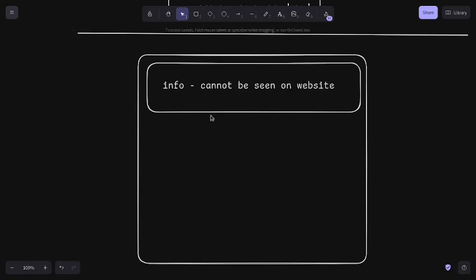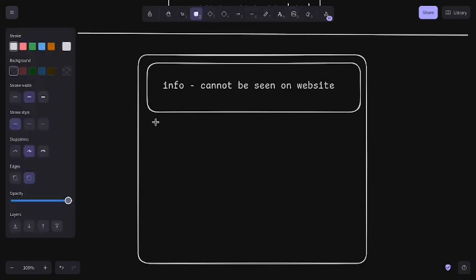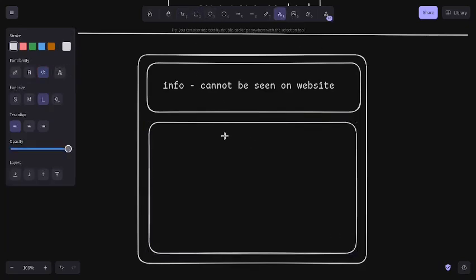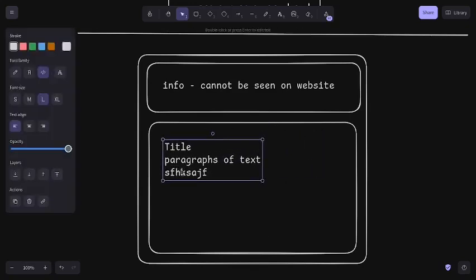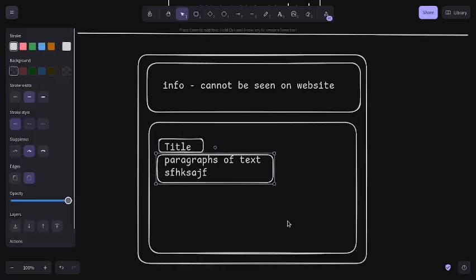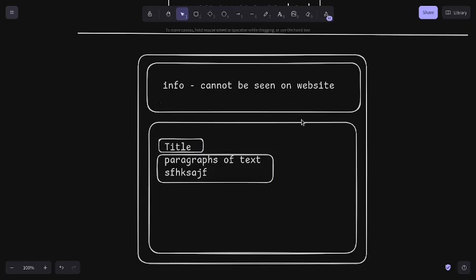And then there is the info that you actually show on your website. So let's say a title, then some paragraphs of text, then something like that. And each of these could be in their own tags, the title tag, and then a paragraph tag, etc. So this is basically how a website would look.